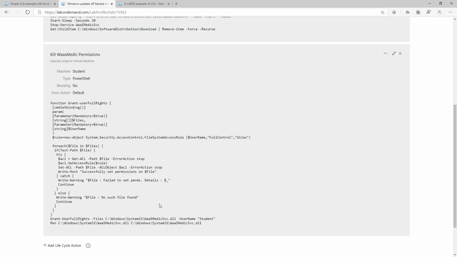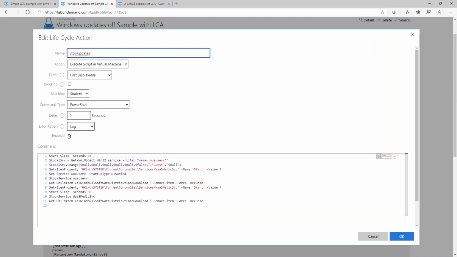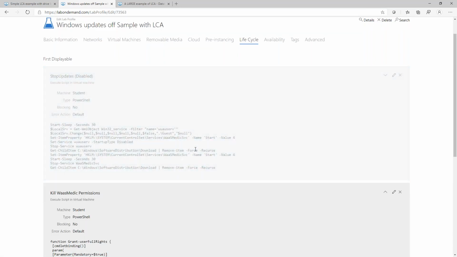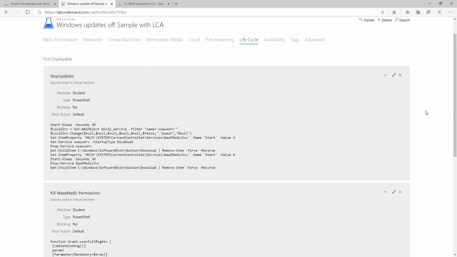This means that every time you start up this lab and these lifecycle actions are applied, it really kills the Windows Update service. Important caveat here: if your lab requires the use of update services, you will need to disable these lifecycle actions by clicking on this and then checking the box for enabled. And when I click on OK, you'll see that it grays it out. It doesn't get rid of it, it's just not going to apply it. So you would turn both of those off and then use it.